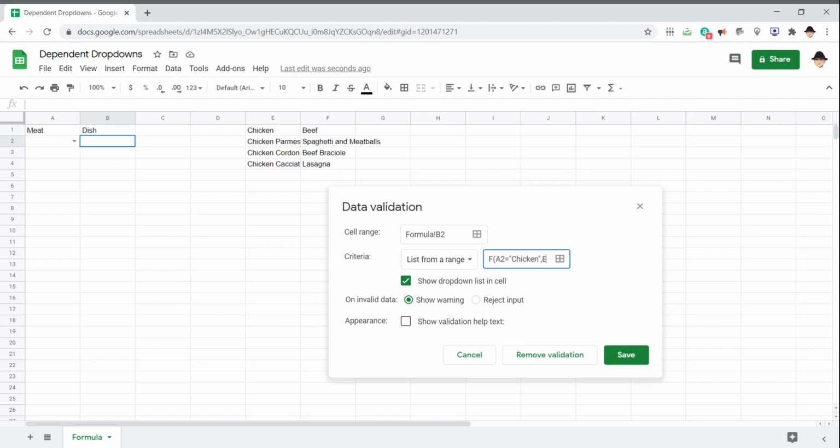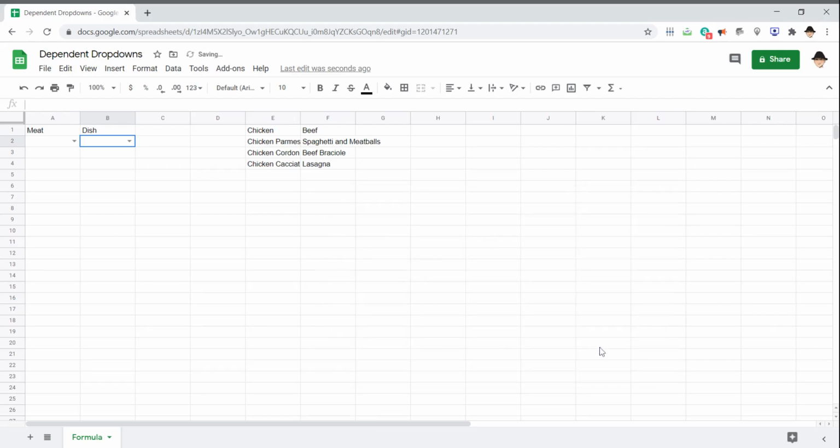I just want to show the error. If I try to do this and save it, it just says that's not a valid range. And if you try doing that as a list, it will actually put the formula as the option. So here, these are now the options because it's just a comma-separated list.